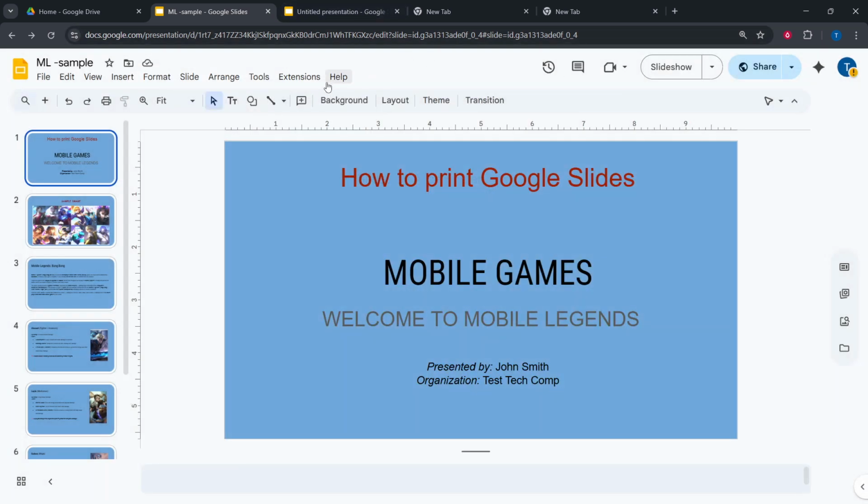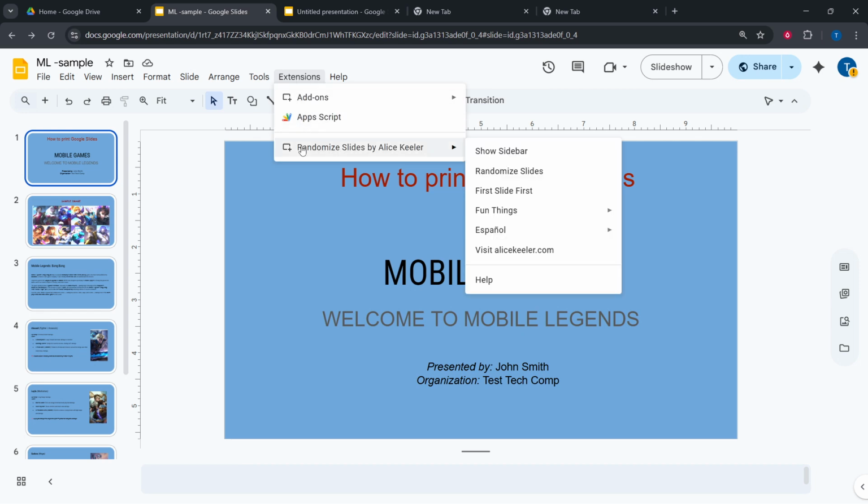Now, an important feature to note is the option to keep your first slide fixed. This is particularly useful if your first slide is a title page or contains essential information you want to remain at the start of your presentation. Ensure you select this option if you wish to keep that slide in place while the rest are shuffled.